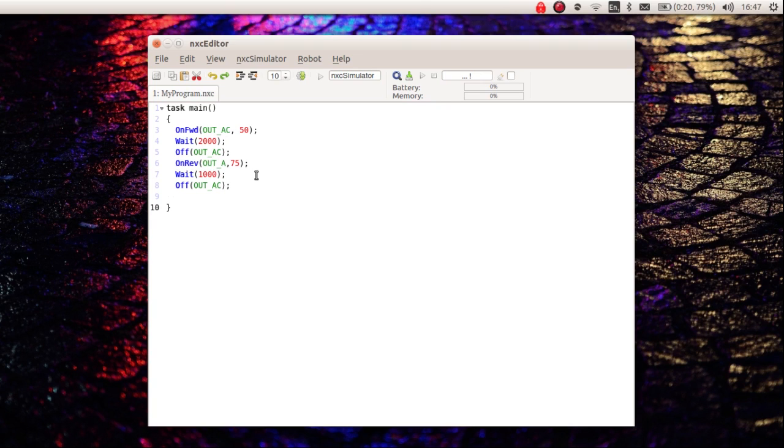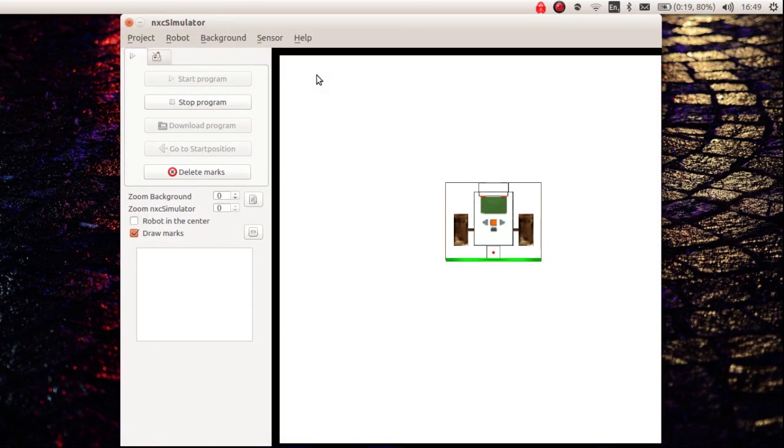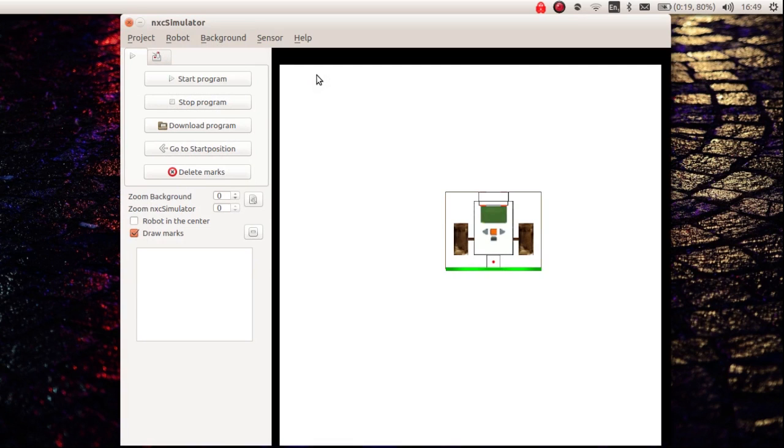On lines 4 and 7 we can see the wait instruction. This is a simple statement that tells the compiler to wait for the time specified before going on to the next statement. This allows for the forward and reverse commands to continue for the time specified. If we remove the wait commands from the simulation, we can see that the robot does nothing at all. This is because the program ended immediately after turning the motor on.